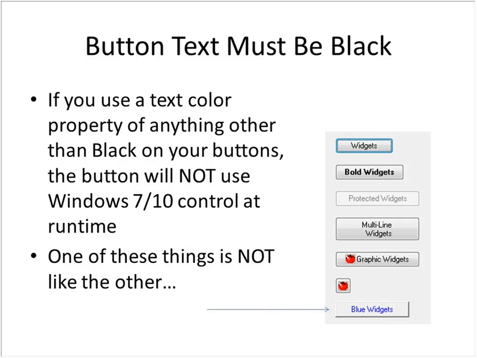So the solution, of course, is to go through and make sure that all of your buttons have a text property of black. You can see that the one on the bottom is not like the others, and because it has a text color of blue, it's picking up the MFC button. So you want consistency within your applications. You don't want some buttons to be the nice Windows buttons, rounded with the two shades of gray, and then some buttons to be that nasty old square button. So my suggestion is to make sure that you use black for the text color throughout your applications.